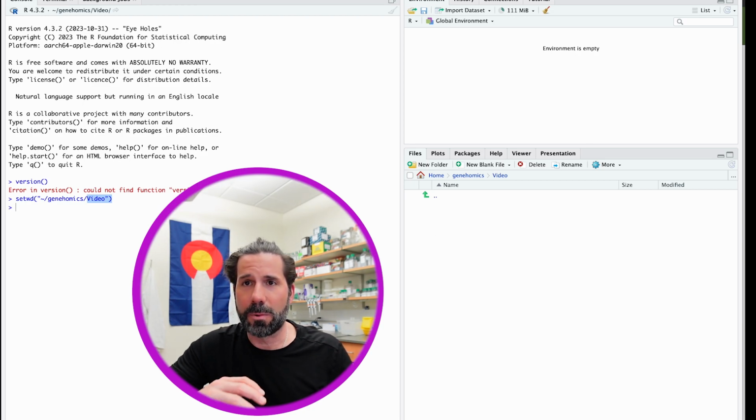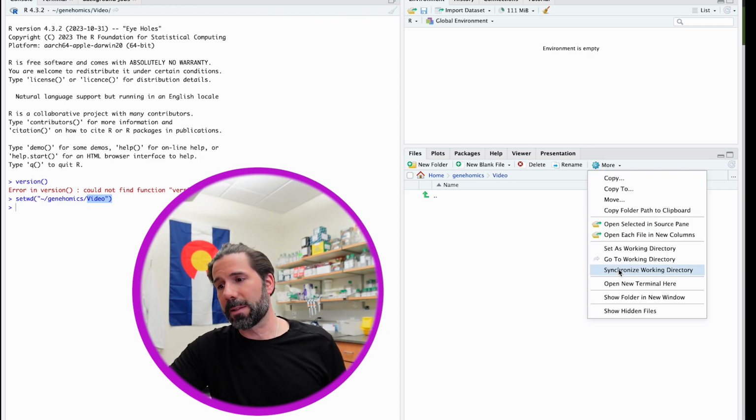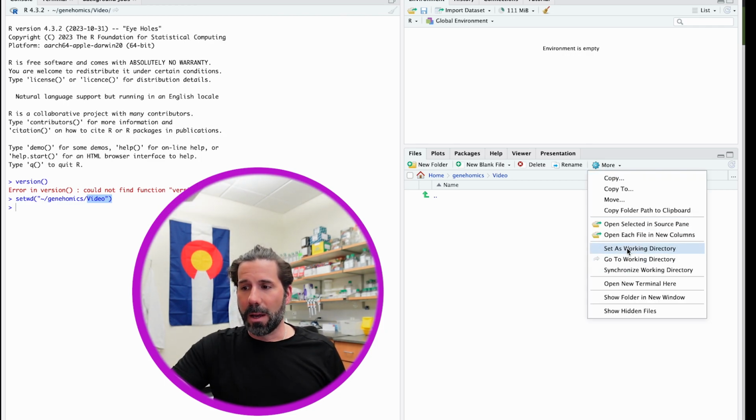That's really important because if you save something, it's going to go only to where your working directory is. So you might come in on a different day and move it into a different directory and hit save on your work, and it'll go back to wherever you were previously. So I suggest always hitting that set as working directory here.